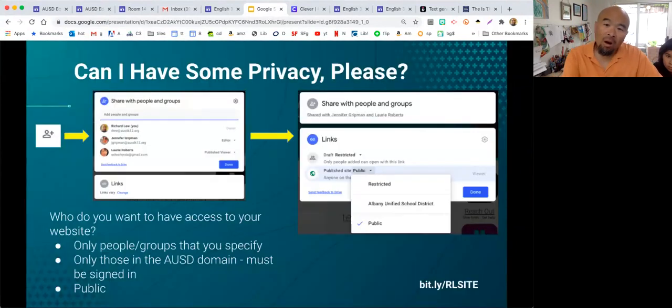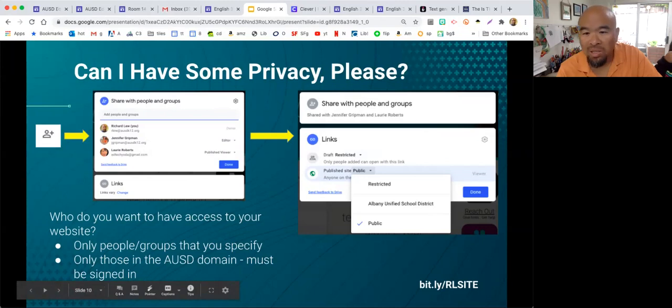Privacy settings are rather important. The question is, who do you want to be able to see the site? If you click the share button, it's going to bring up these options, and you want to think about which groups you want to see it. Basically there are three main categories.